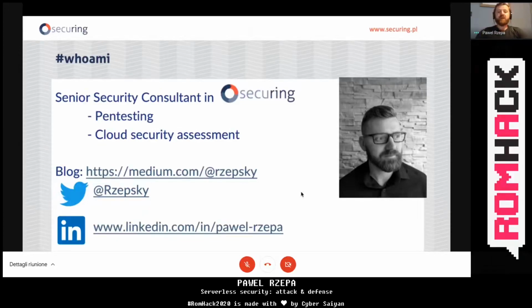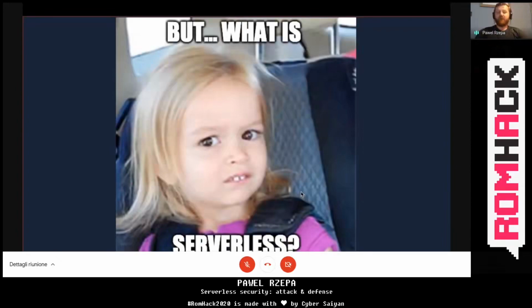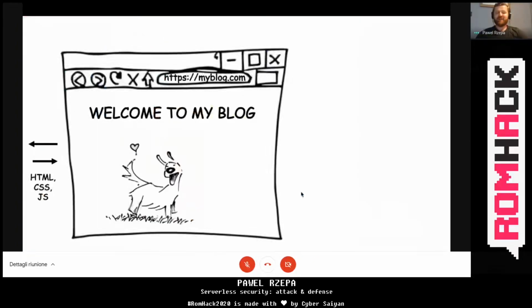All right, before we can talk about serverless security, let's start from the fundamentals, meaning what is serverless? So I prefer to explain things on the examples. So just imagine that you have a blog. Nothing special, there's just static content, and this is a blog, let's say, about cute dogs.